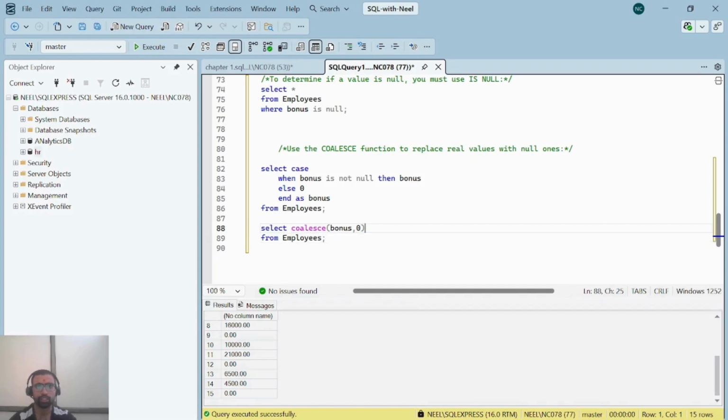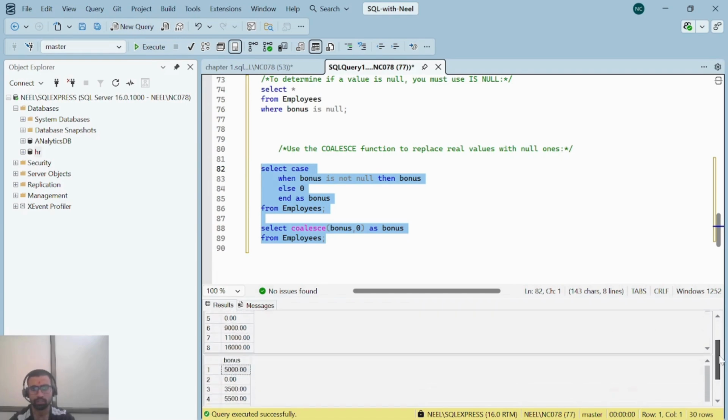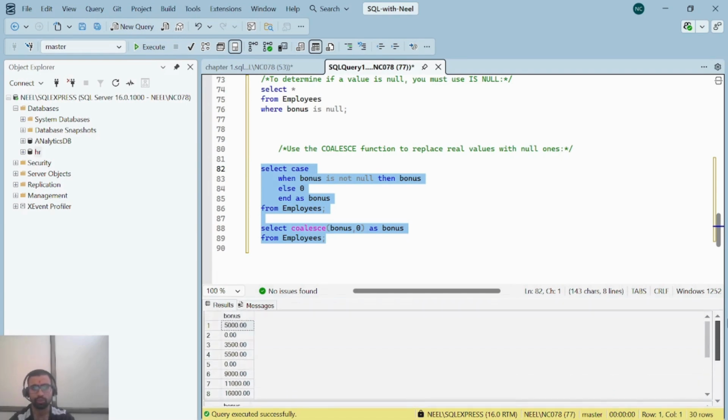Let me rename this as well. So if I run both, you will find similar results. Here you can see in both we get 0. We don't have any null values now. So you can replace with that.